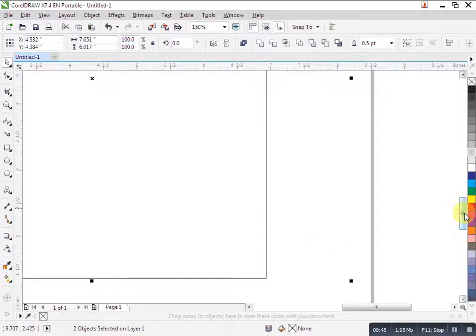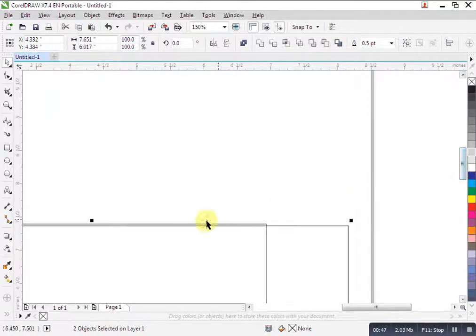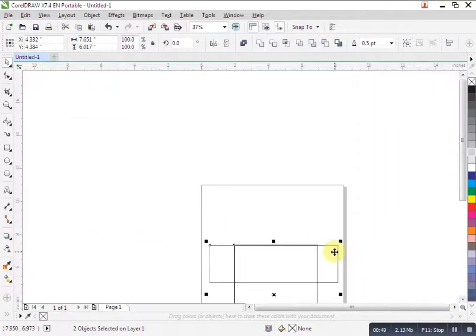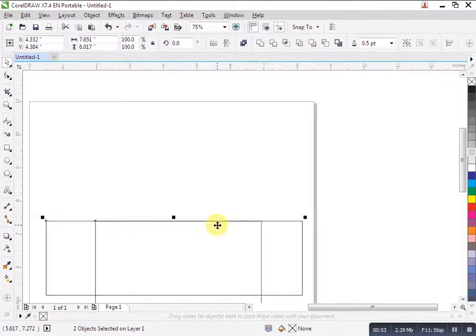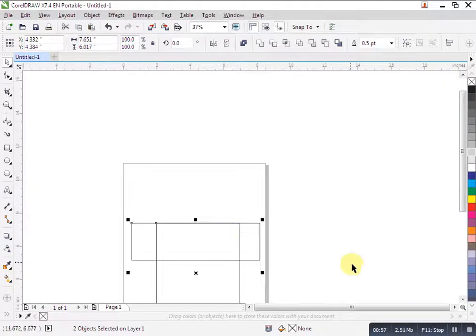Oke. Ini kan enggak lurus nih. Kalau kita zoom nih ya. T. Oke. Kalian sudah lihat? Sudah ada yang berubah kan? Oke.